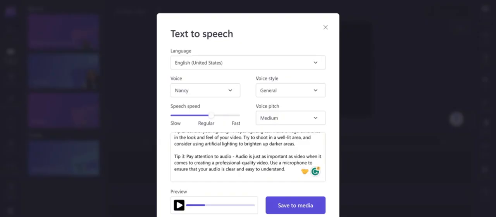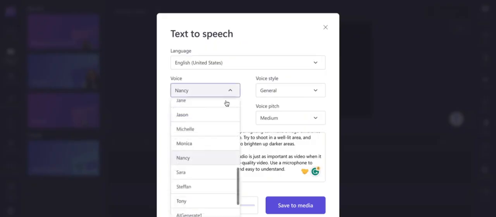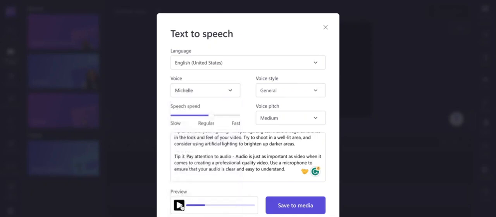So sometimes it's hard to pick. You have to decide if you want a male or female, if you want somebody young, somebody older, depending on your niche, depending on what you want. So let's go back to Michelle, because I kind of like, finally, I like a feminine voice, and I'll redo it again.